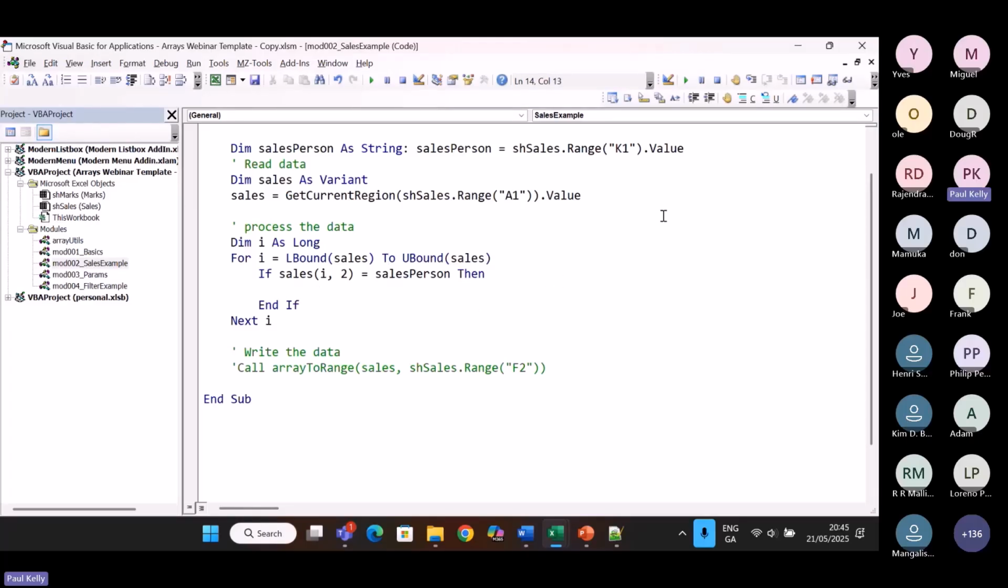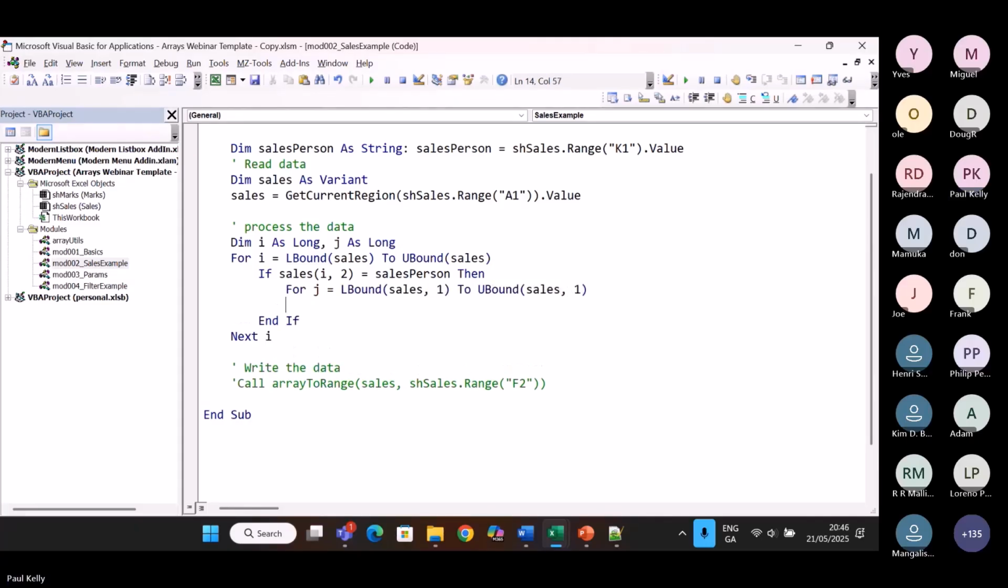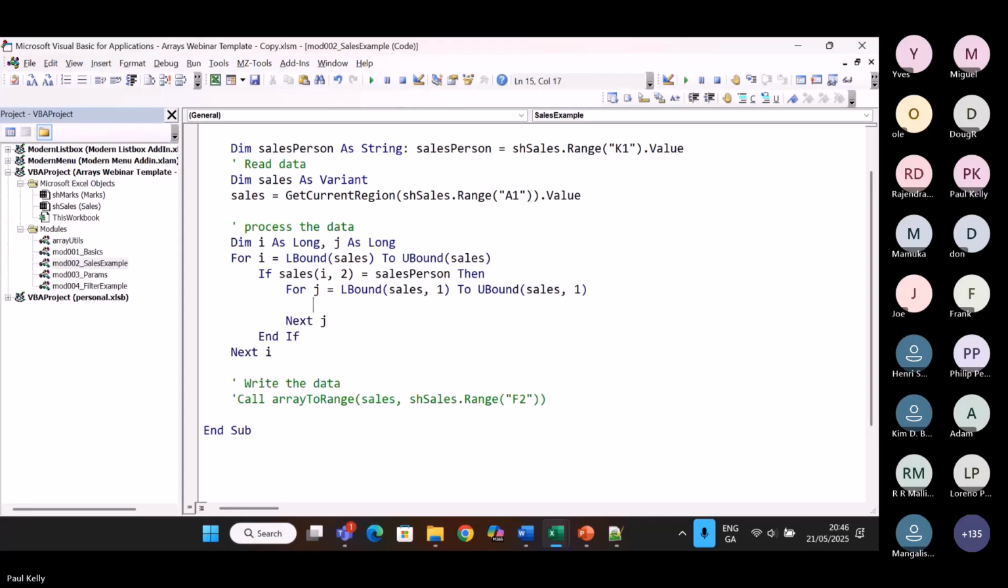And so we want to copy our row now. So somehow we want to take the current row and copy it. And the way we do it is we copy it column by column. So we use J as long, and we want to read through that row and copy it. So we'll say for J equals, and LBound sales, we want to do it on the column. So we want to read through the current column, and we want to copy. Whatever we're assigning, it's going to equal sales I, J. So I the current row and J the current column. And we're going to be copying this.